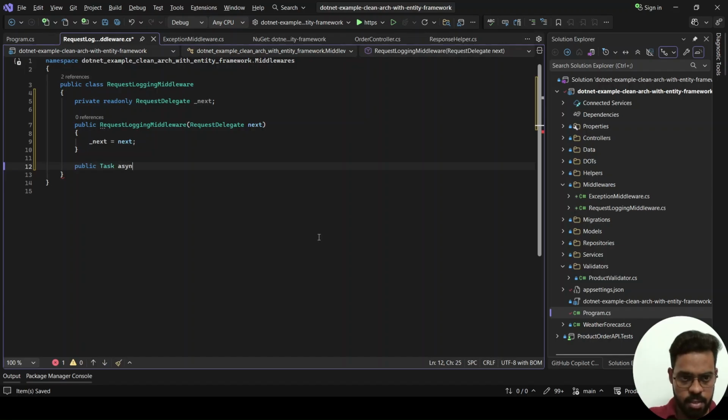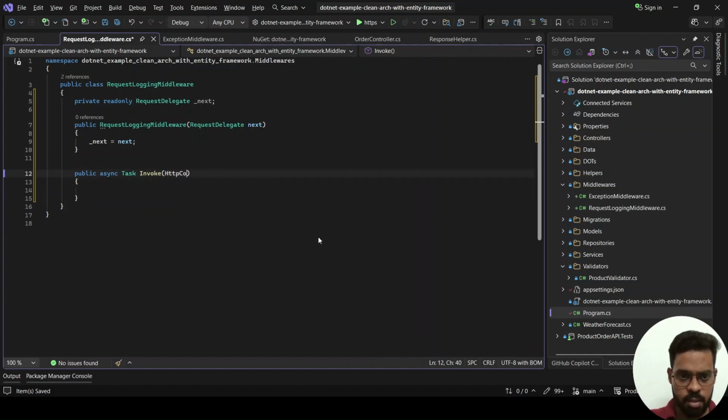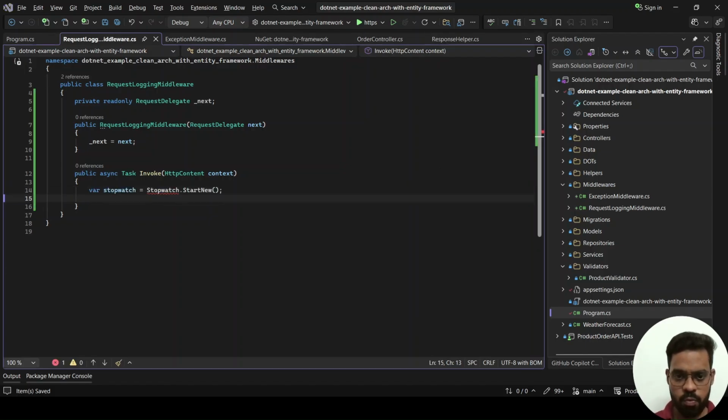Public async task invoke method. Inside that invoke method, it is accepting one parameter that is called HTTP context. And now let's give the variable name that is called context. Now let's add a stopwatch, and inside the stopwatch we can add the log information.